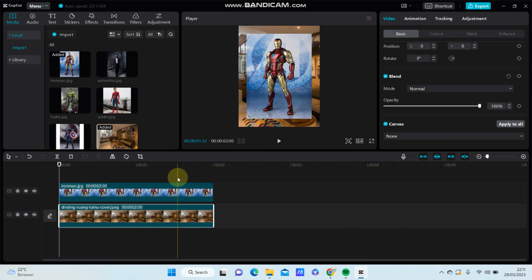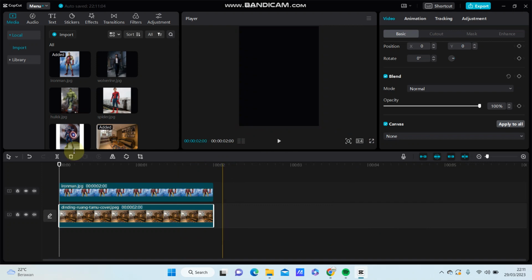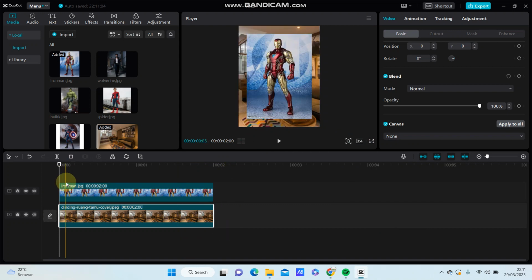Alright, so like so. That's how you can add the background from image in CapCut PC.